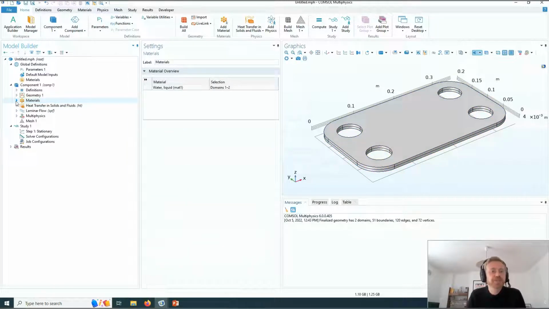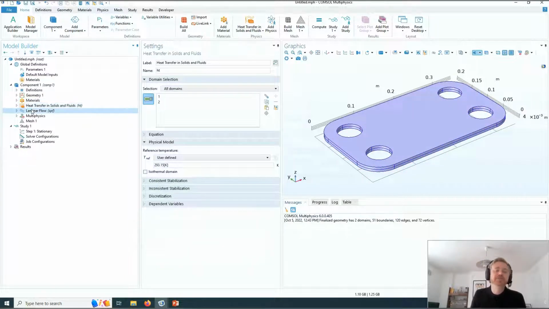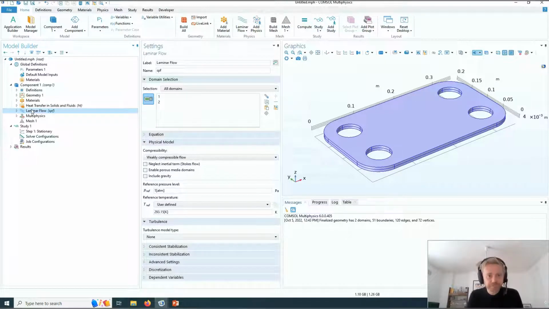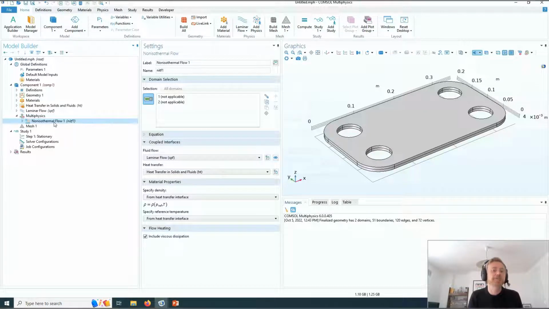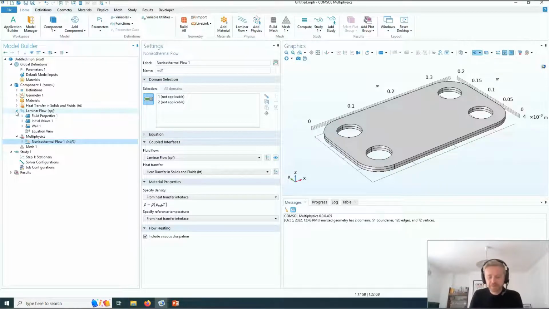Okay, now you'll notice here I have heat transfer and I have laminar flow. So essentially what I need to do is set up those two separate physics problems. I need to set up the inputs for calculating the flow, and I also need to set up the inputs for calculating the heat transfer. You'll also notice that there's a multiphysics node here, and this takes care of the coupling for me, where the flow is automatically being coupled to the heat transfer. So let me start by setting up the flow.